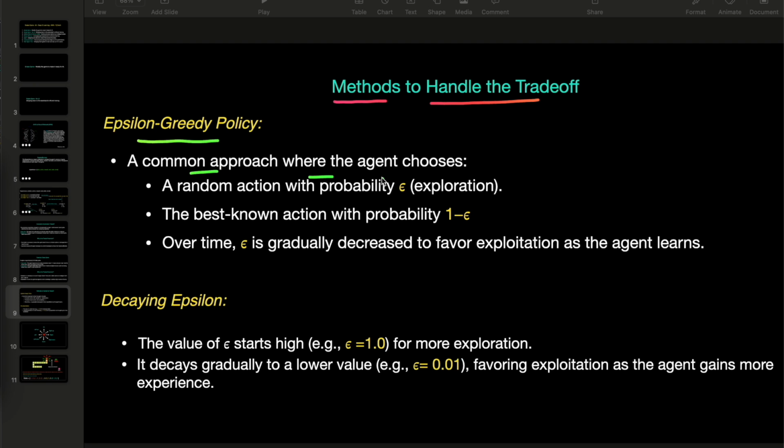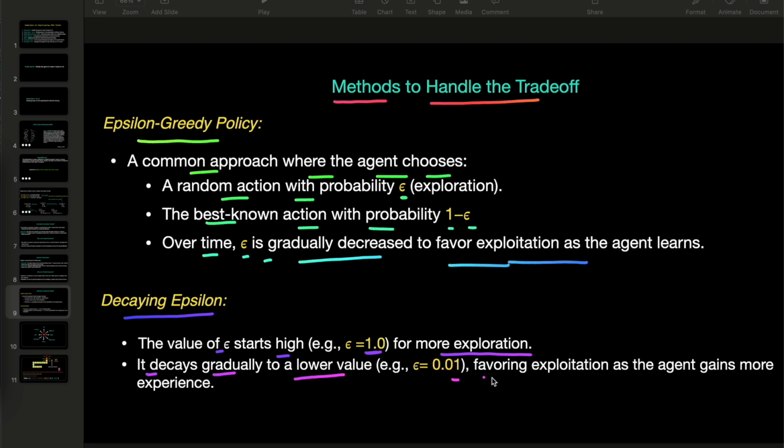A common approach where the agent chooses a random action with probability epsilon and the best known action with probability 1 minus epsilon. And over time, epsilon is gradually decreased to favor exploitation. The second is decaying epsilon. The value of epsilon starts high, let's say 1, for more exploration. It decays gradually to a lower value, 0.01, favoring exploitation as the agent gains more experience.